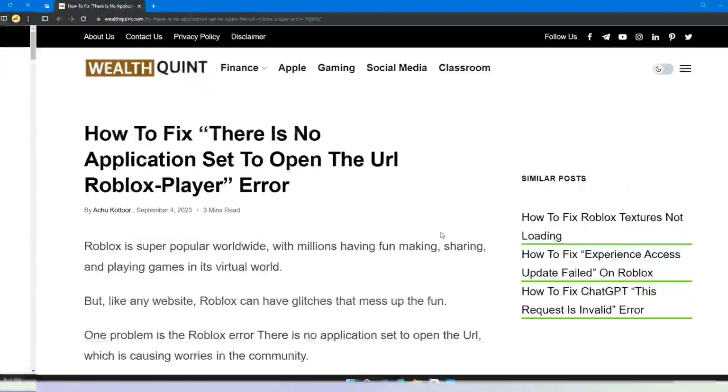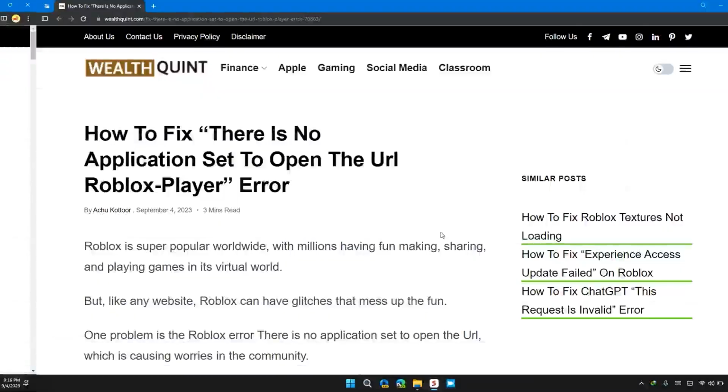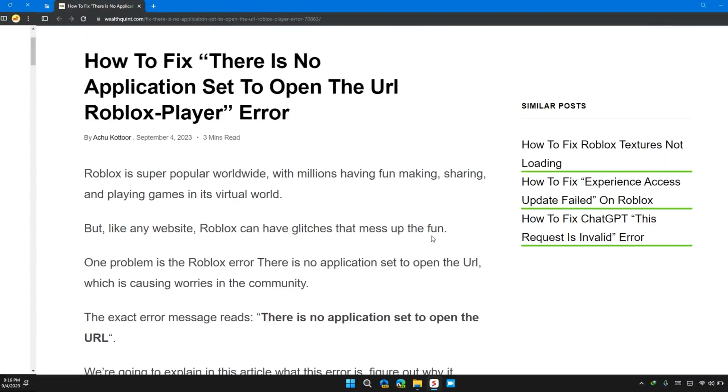In this video, I will tell you how to fix the "There is no application set to open the URL" Roblox Player error. If you are having this error, then this video provides you with a step-by-step guide to resolve the problem.